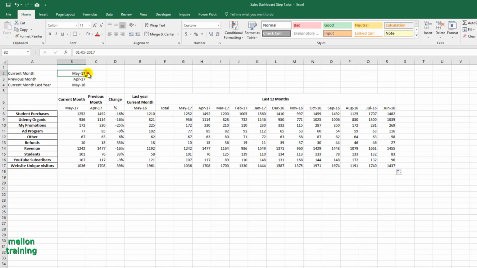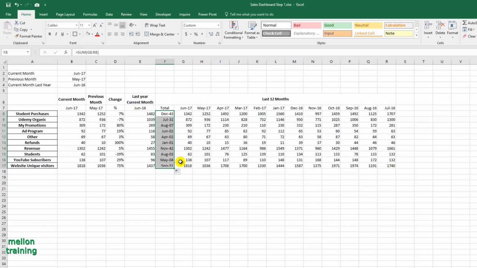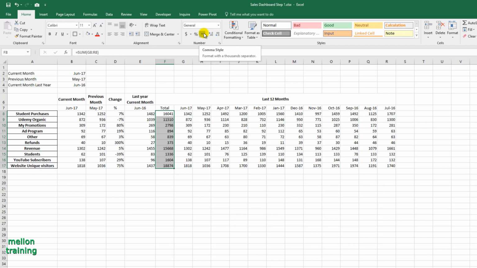The last 12 months total is calculated by adding up all the values here. Equal SUM, parenthesis, G8 to R8, close parenthesis, and enter. Copy the formula and convert them to general. We finished our calculations. Let's put some borders in the tables.